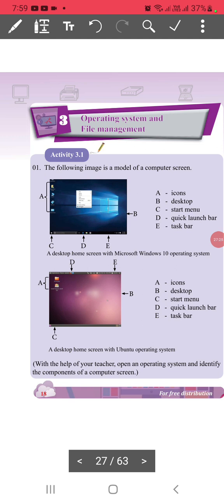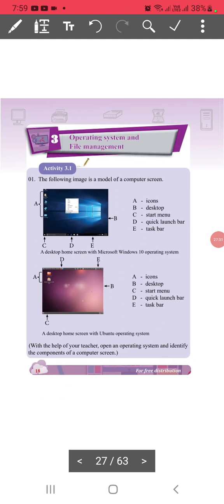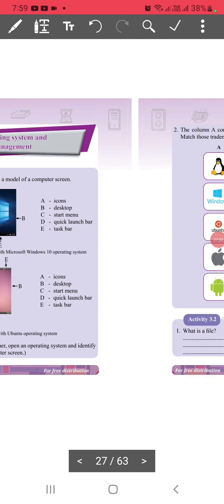So, with the help of your teacher, open an operating system and identify the components of a computer screen. You should do it in the school computer laboratory.